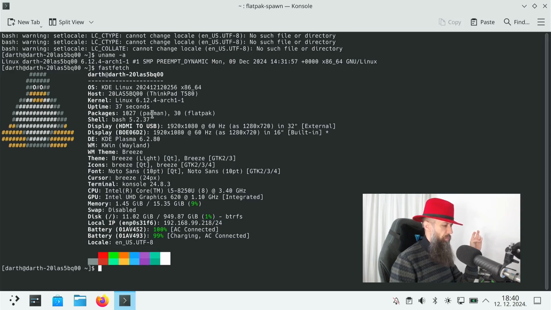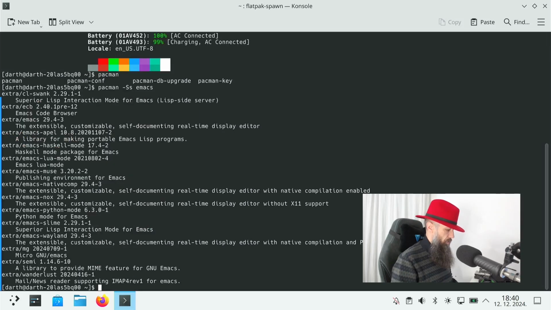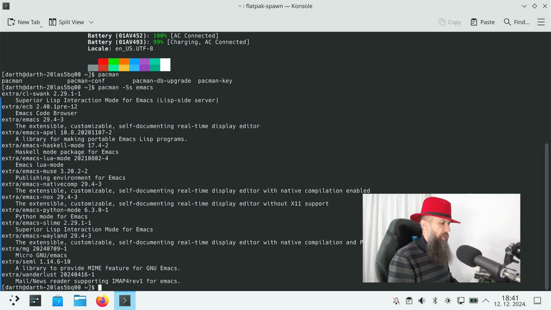Packages installed via Pacman, although I don't think we have Pacman. We do actually. Pacman. We do have Pacman, which is interesting, and I haven't expected Pacman to work at all, because on SteamOS it doesn't work.